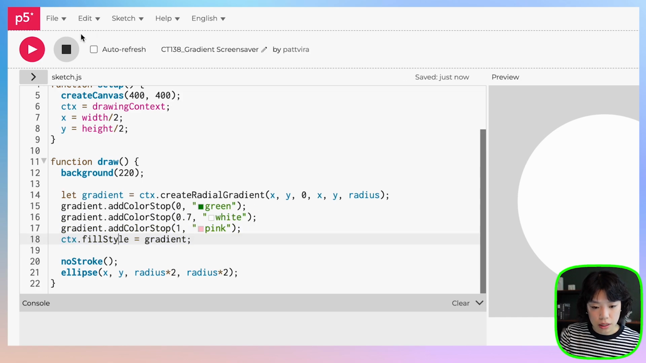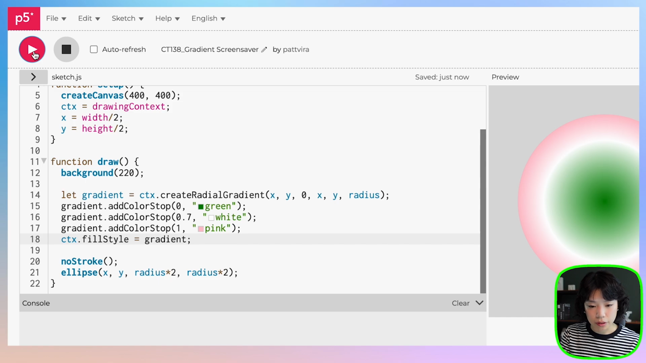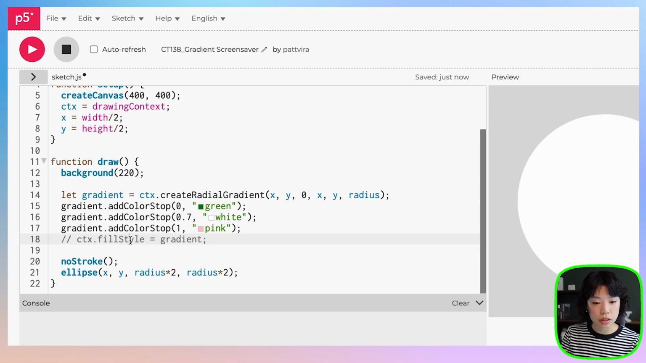Yes, let's click run. All right, so now we have 3 colors. If I don't put in this line of code here, nothing happens, right? So this is the method that fills in the value, the color gradient here. And as you can see, we have the color green, white, and pink.